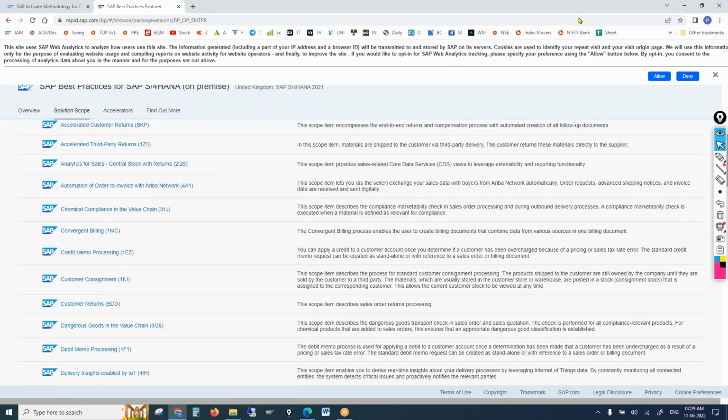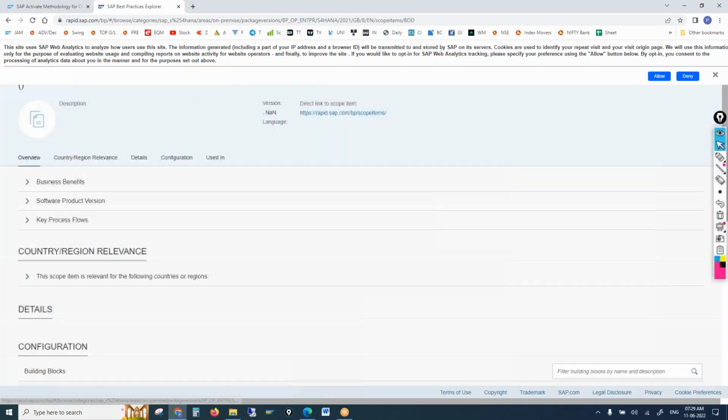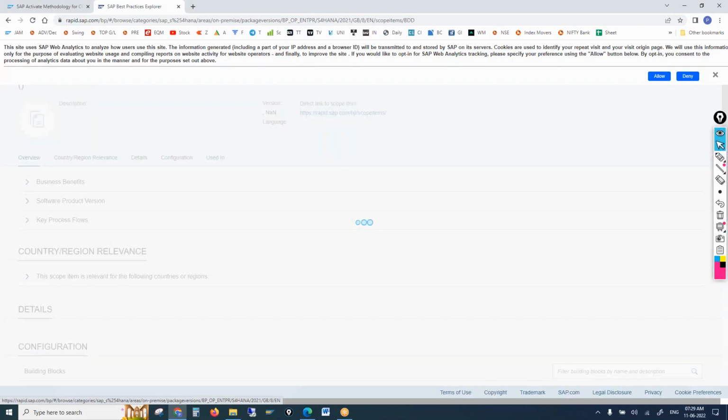So even when you write the BRD, when we mention this particular functionality, let's say credit memo, we'll write the same code. If it is a credit memo or customer returns, we'll write this. These codes are standard across the application, and the BRD also will mention the same code. So let's say if I want to know customer returns more, if I click on this, then it opens up.